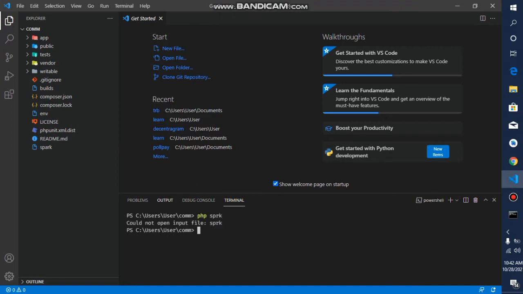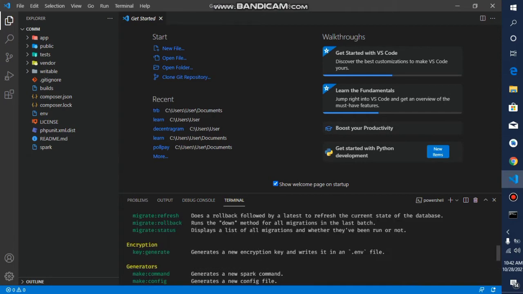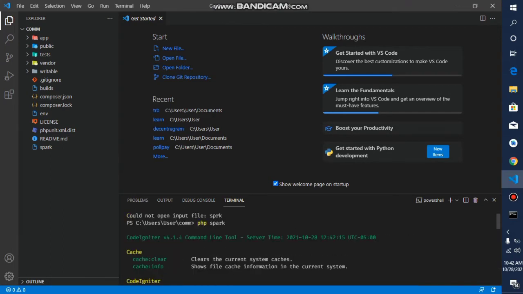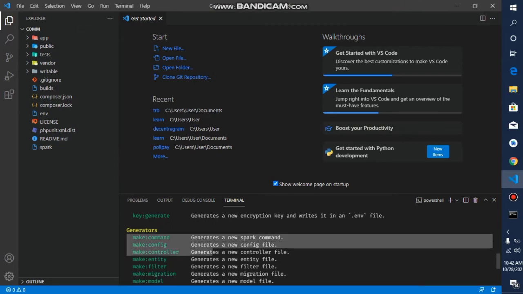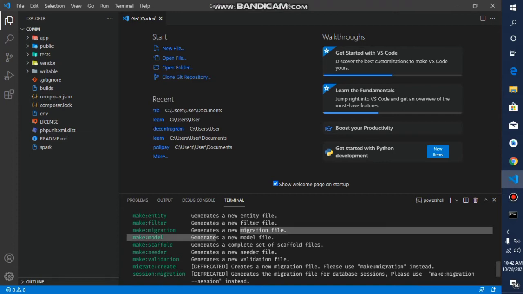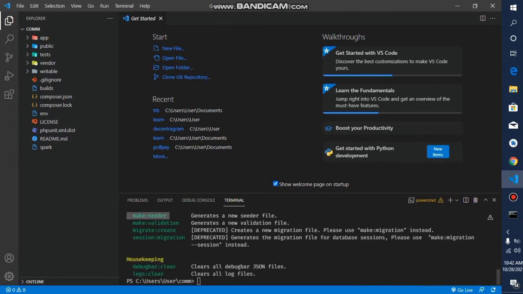I should go ahead and do php spark. You can see I have the make commands. I want to go to the make generator. Now you can see you can generate a new command, create a new configuration file, make a migration file, a model file, a new scaffold, which is the views and everything, a new seeder, a validation, a session migration, and migrate create. Alright, we're just going to be looking at some basics here.